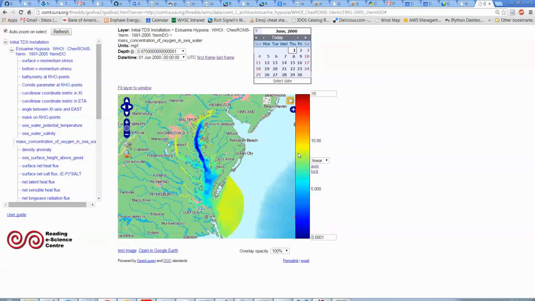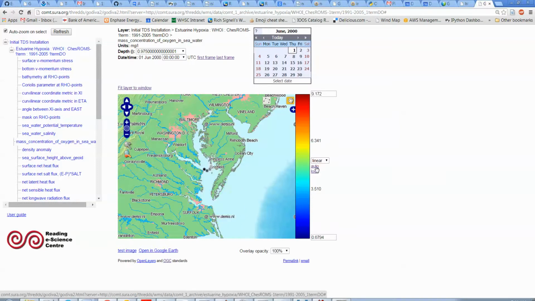We changed the color map. Okay, so at this point, let's go back. We've got a linear scaling. Oh, you can do an auto scaling here, which will scale to the range of the data. So now it's scaled from 0.67 to 9. Or you could just, like we said, type in the limits.